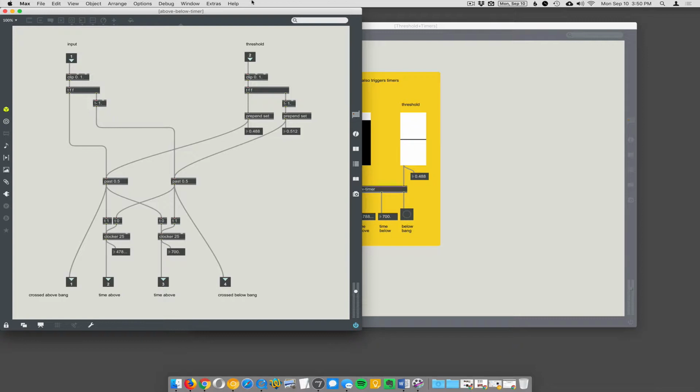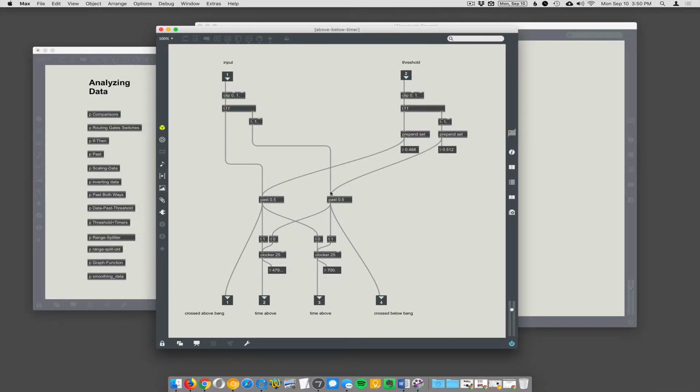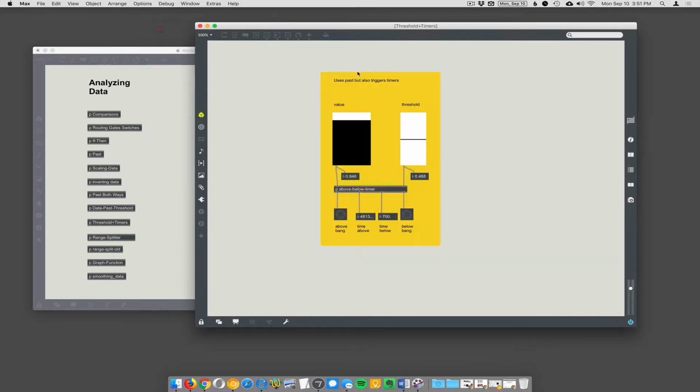So inside here, it's basically the same as before, where we have the past objects, and one side of it's been inverted so that you get above and below. But then it runs into this object called clocker. Clocker, when you give it a one, it starts a clock timer. You give it a zero, it stops it. So in the end, after all this is working, you set a threshold, and then you've got this value.